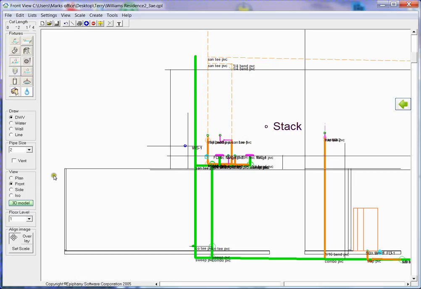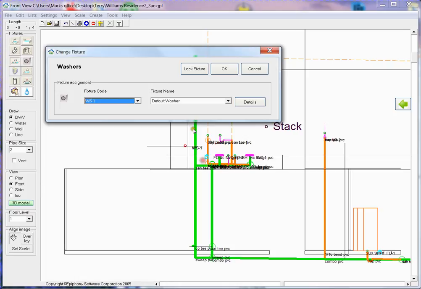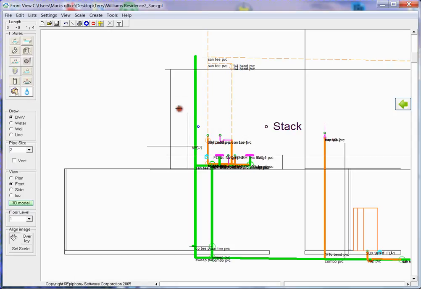So the next thing I want to do, in order to prevent it from automatically creating its own stack, I'm going to have to lock that washer drain in place. So I'm going to go to properties. First of all, I'm going to bring my cursor over close to the washer. Once it turns red, I'm going to right click, select properties, and then select lock fixture. And that'll prevent it from creating its own stack and drain. All right, now as you can see, my washer drain has moved over here to its home position.